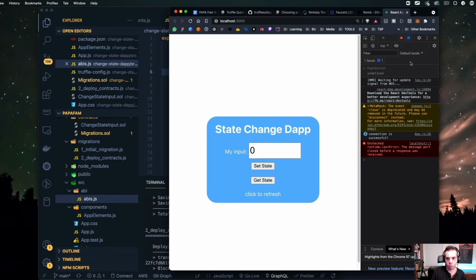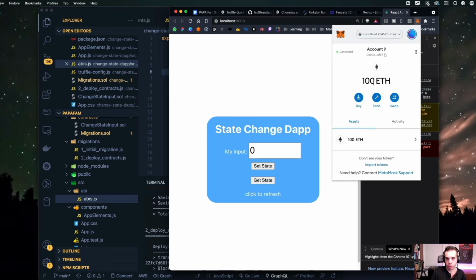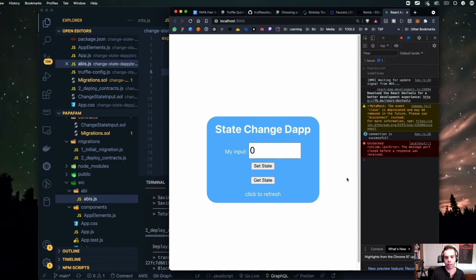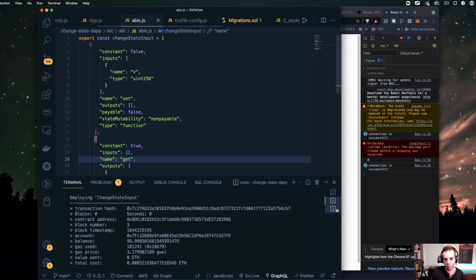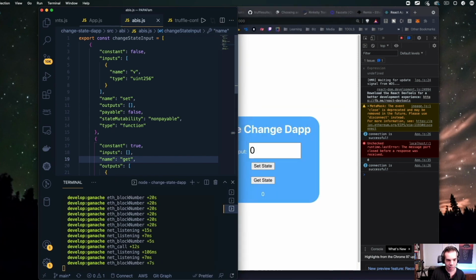So we're already logged into the account, which we see. We have 100 ETH. So we're going to actually test this right now. So let's see if this works. When I say get state, all right, so it is now checking this in real time. And I actually want to show you all what is happening so that you guys can see.